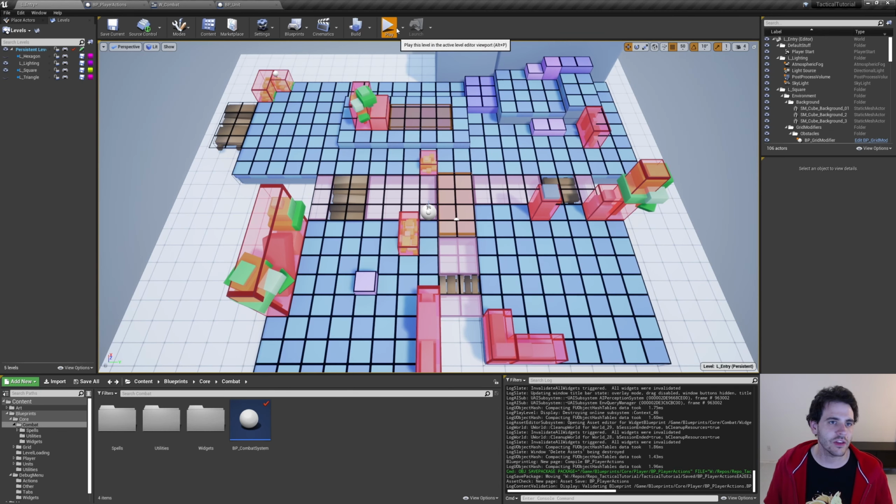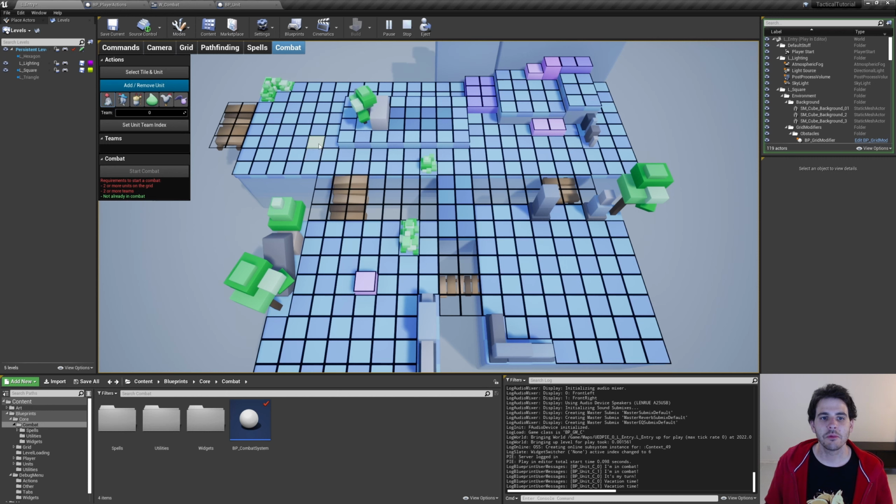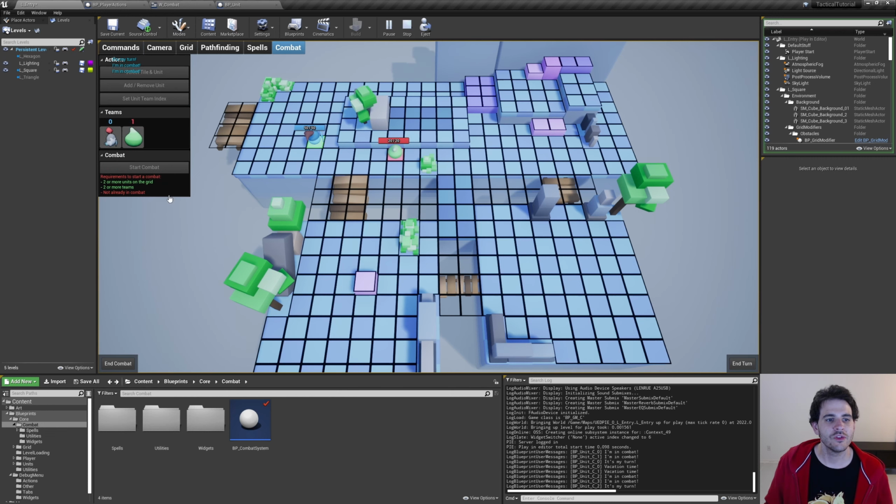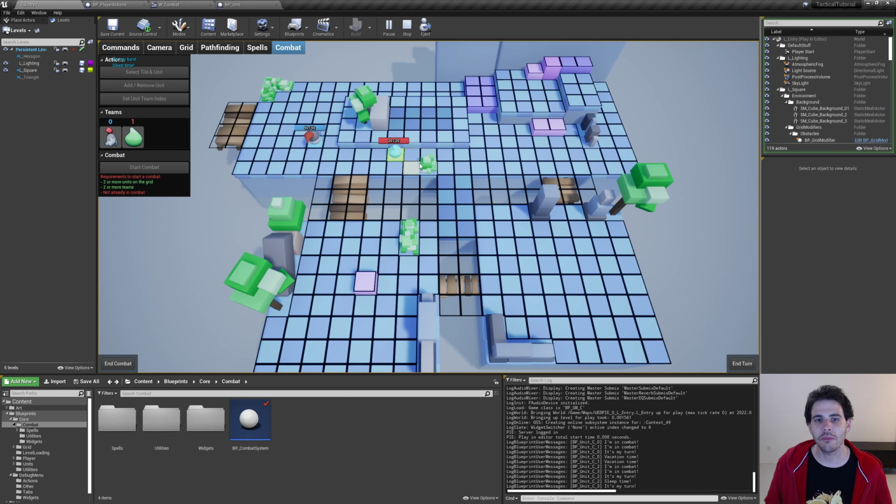And if we go back in the game, we should more easily be able to see which unit's turn it is. So I'm just going to add 2 units on the grid right now and do a start combat. So now we can see that my warrior is highlighted in blue. And if I press enter, we can see that now my slime is highlighted in blue. So now I can toggle between them and we can see more easily which unit is currently playing.